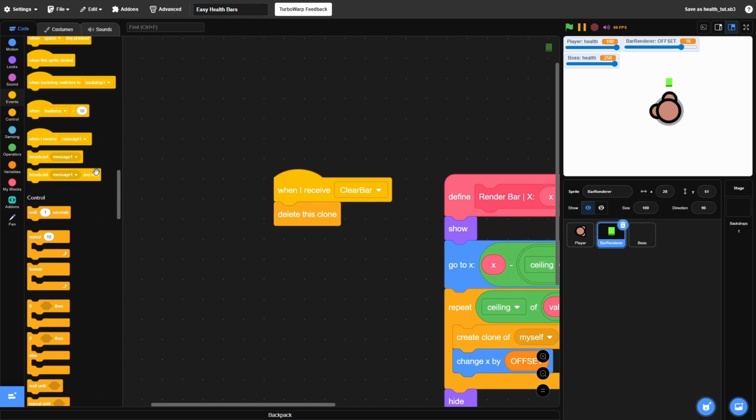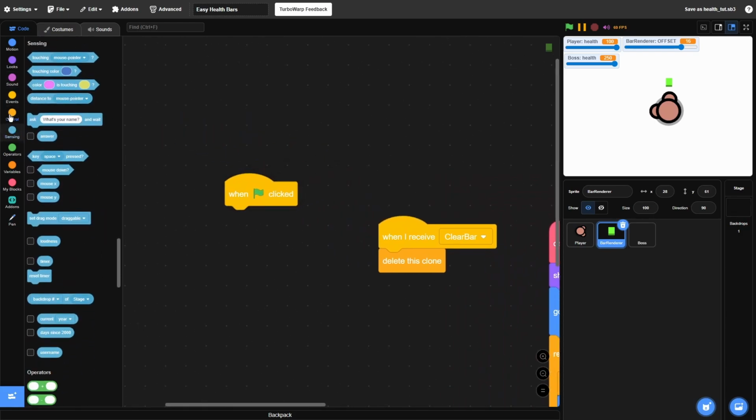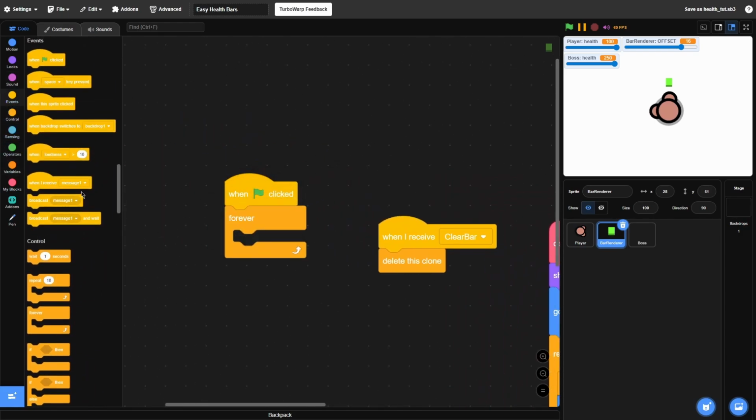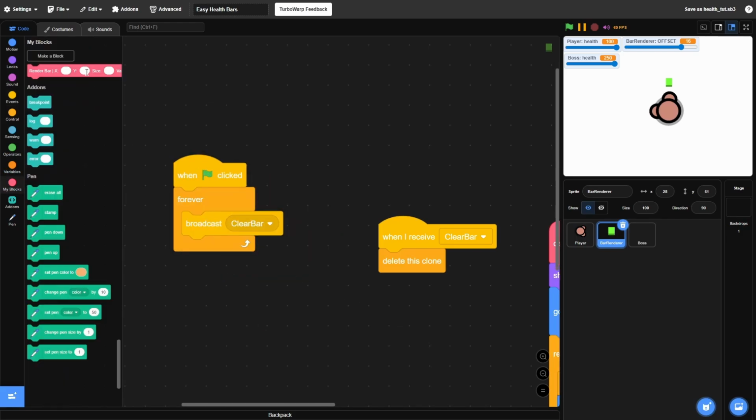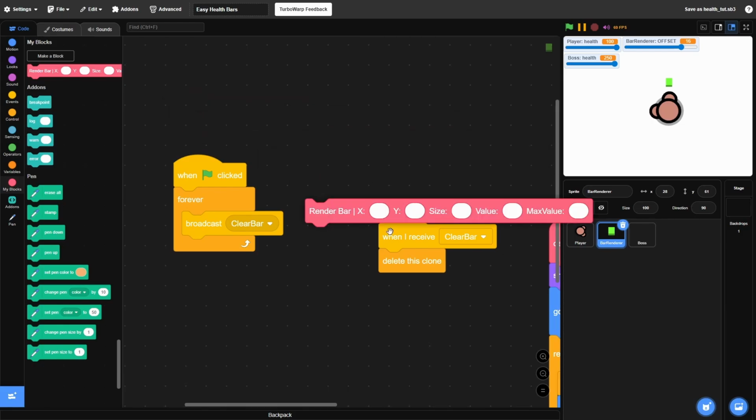being rendered. The reason I make this block is so we can go when green flag clicked, forever, and we're going to need to broadcast clear bars. This will just, every frame, clear all previously rendered bars so we can render new ones. Which, to render a new one, we just need to grab our render bar block, and boom.